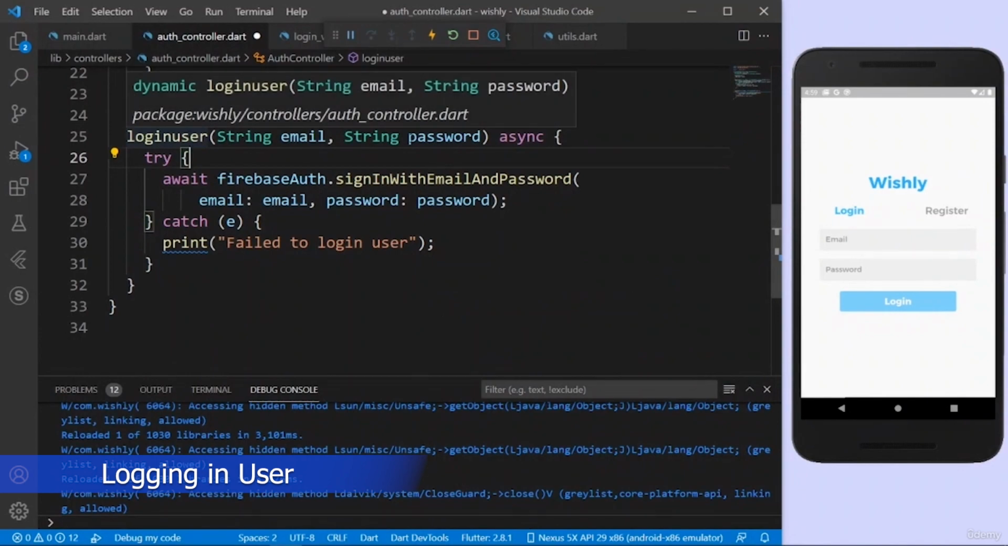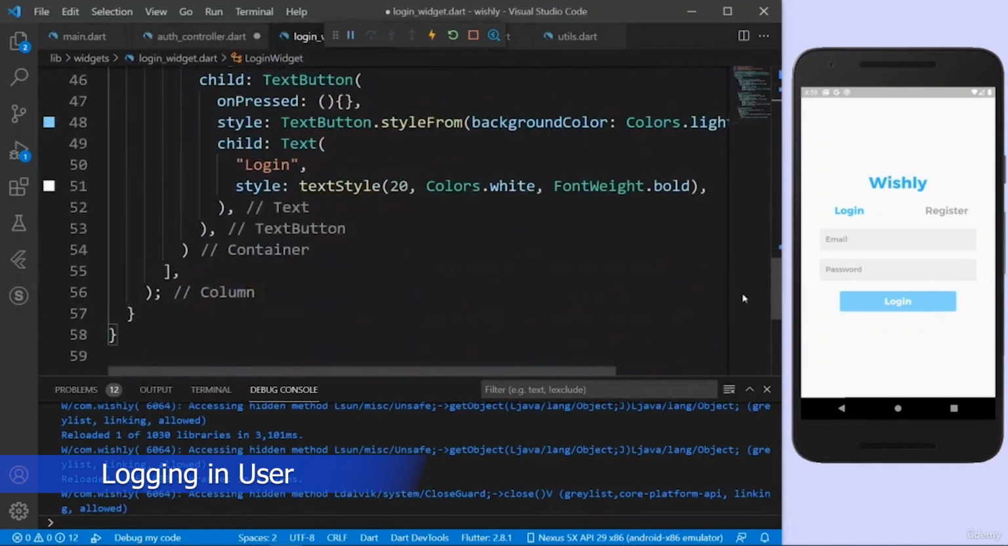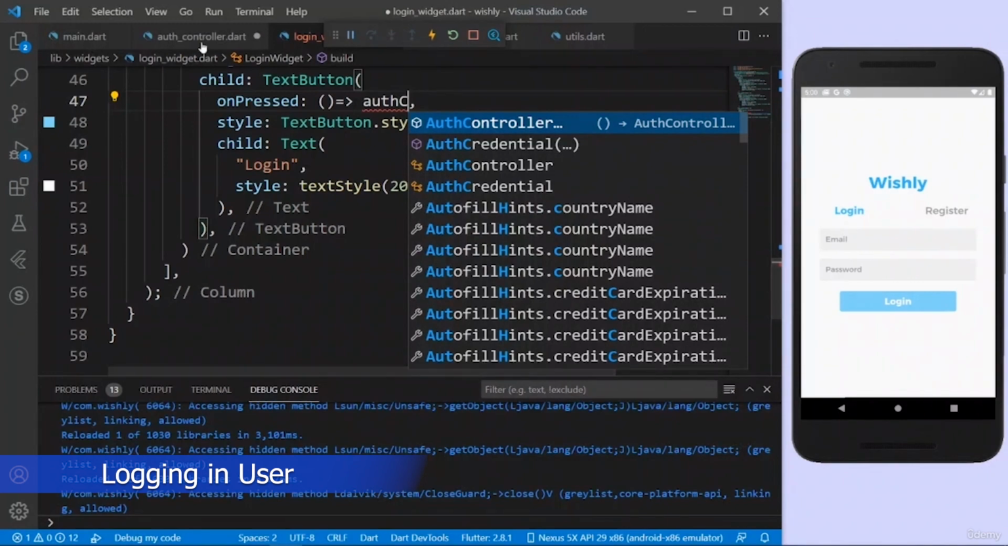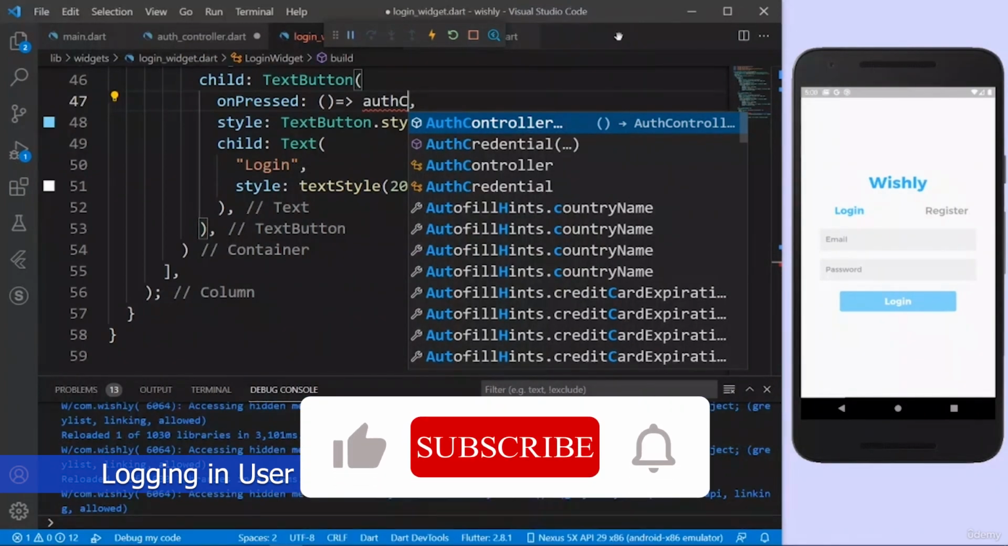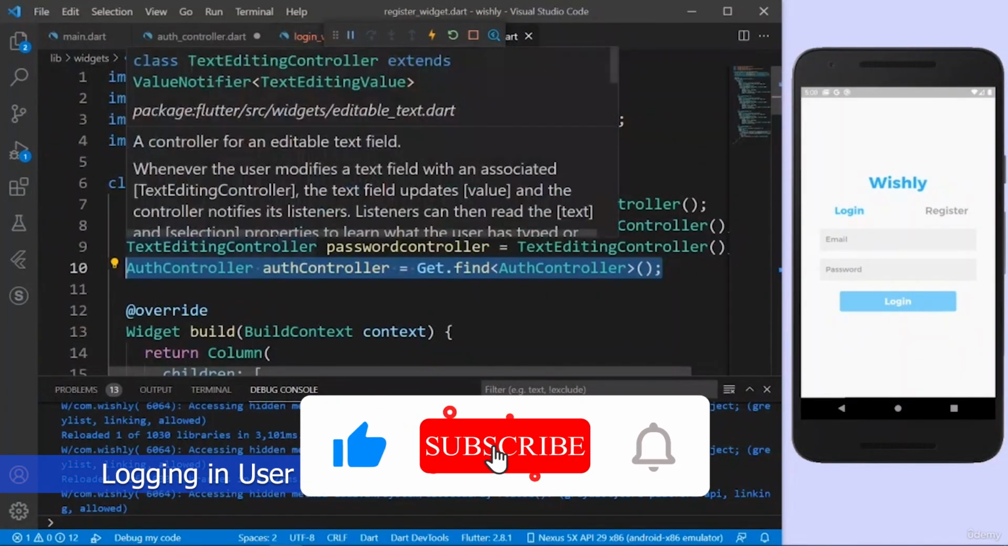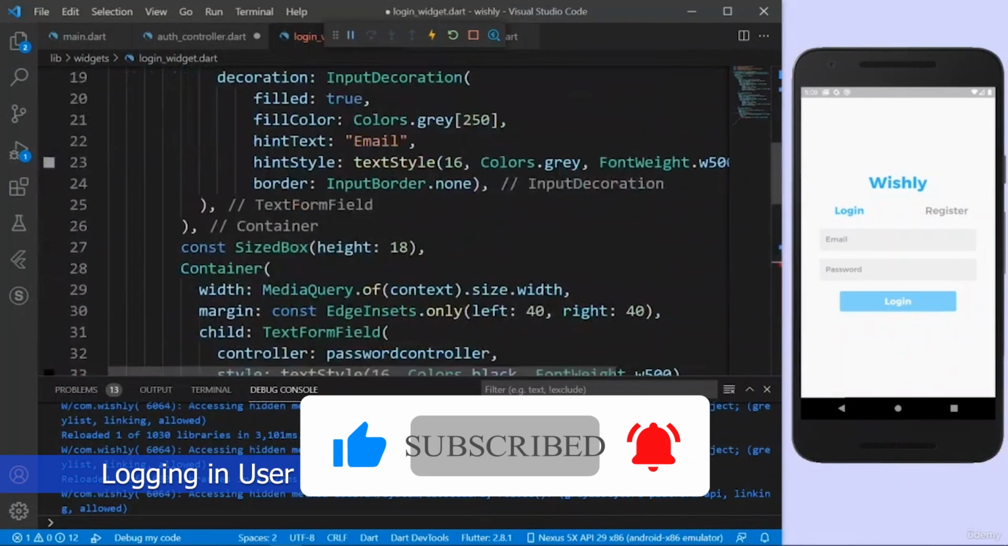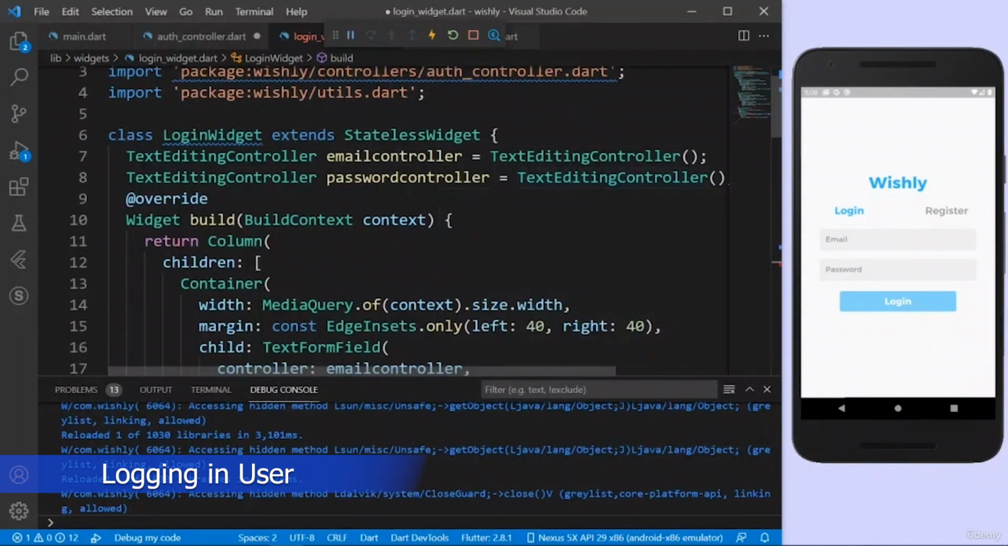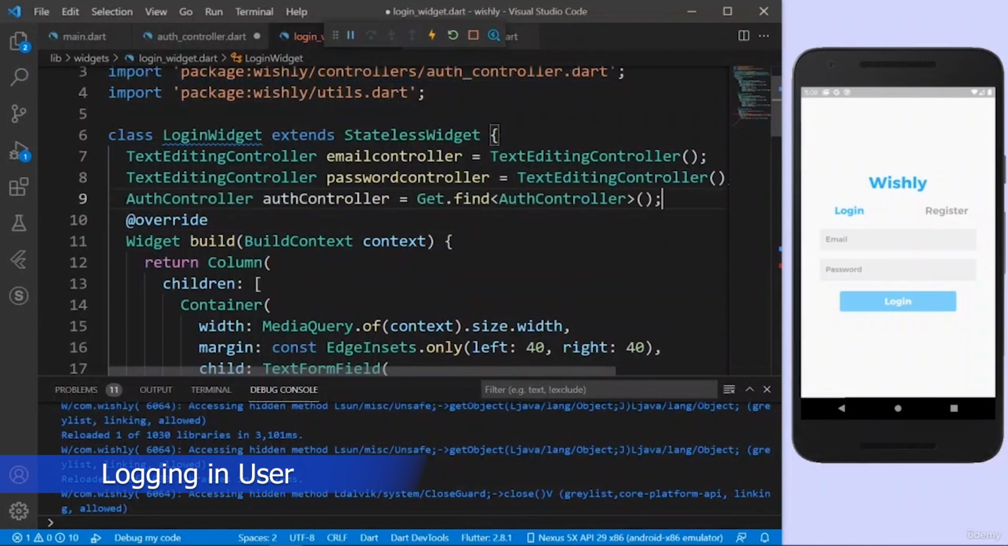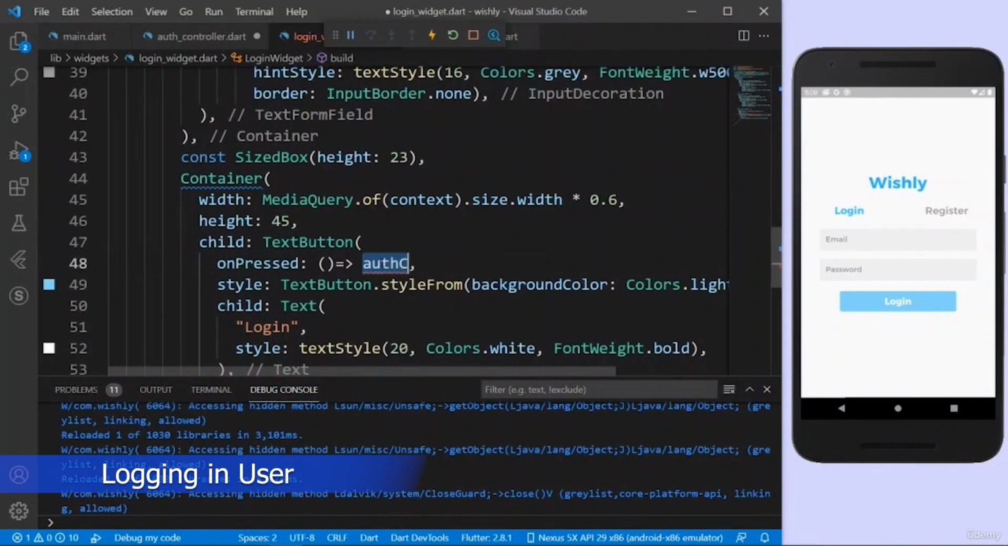user function in the login widget itself. So when I click on this login button, I should be able to log in the user, right? So I can just say here auth controller, but I have to have a reference for the auth controller. So the same as we did for the register user, I can just copy this, go to login widget and paste it over here so that I have a reference to the auth controller. So I'm finding the auth controller via GetX, and here what I can do, I can just say auth controller dot login user email and password.